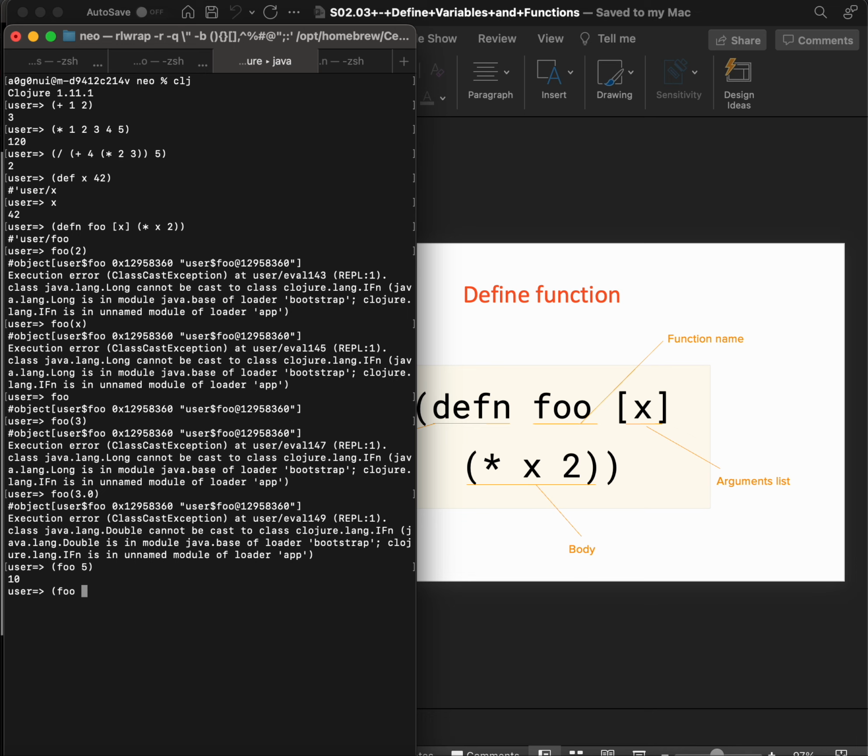So like this you can pass x also. We have defined the variable x whose value is 42, and it is multiplied by 2 and gives us the output 84. Okay, so like this we can define the function.